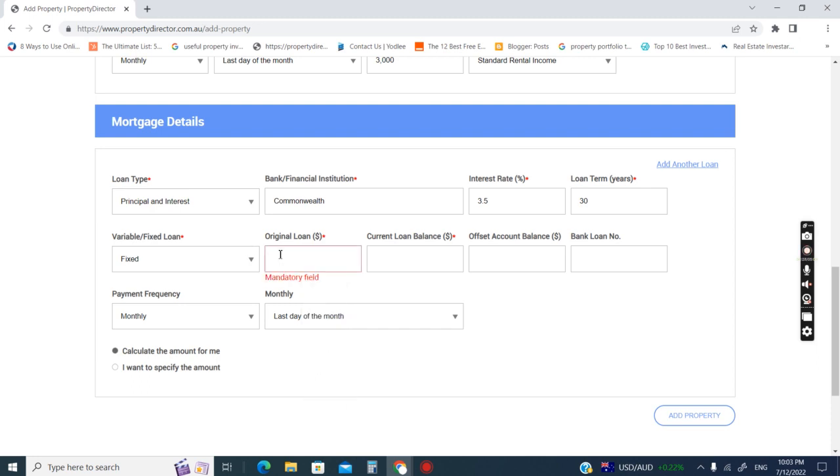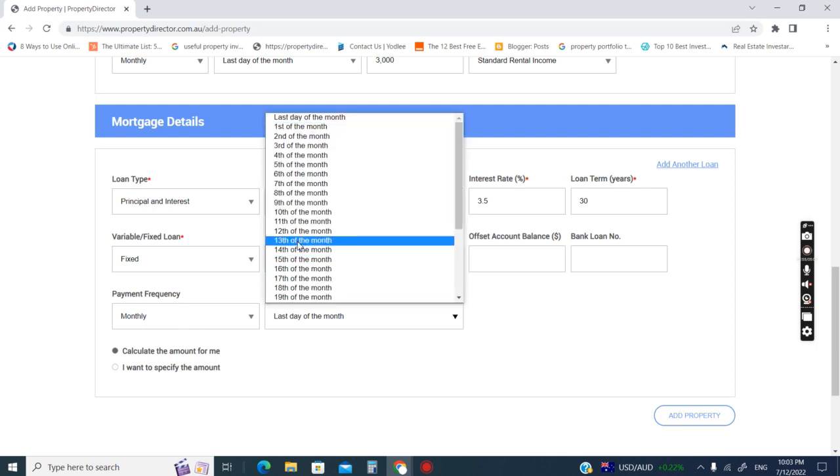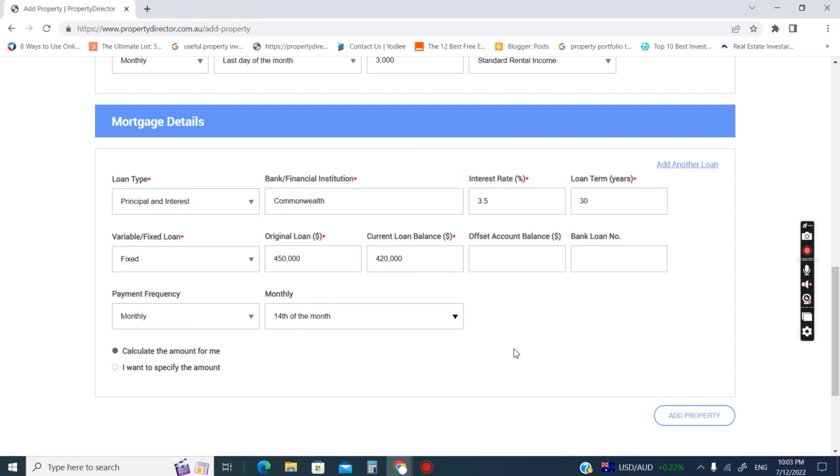Put in the original loan amount. So in this case, let's assume it was $450,000. And put in the current loan balance. So we'll assume there's still $420,000 outstanding. There's also the option of putting in the offset account balance, but we'll keep it simple and just leave that blank for now. And again, similar to the rental income, you can specify the frequency of how often you pay the repayments, and also the day of the month you pay it. So we'll assume it's a monthly payment, and we'll assume you pay it on the 14th of every month.